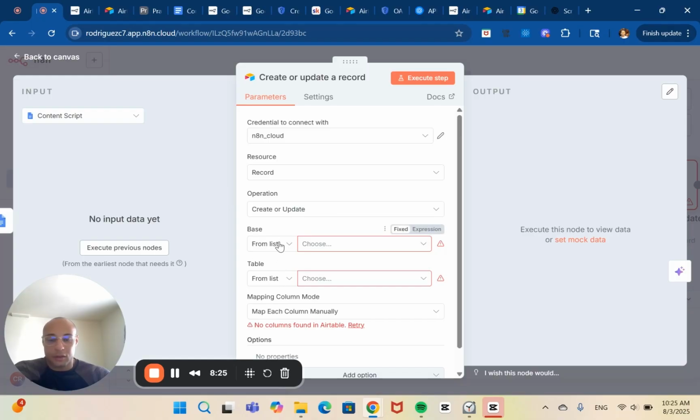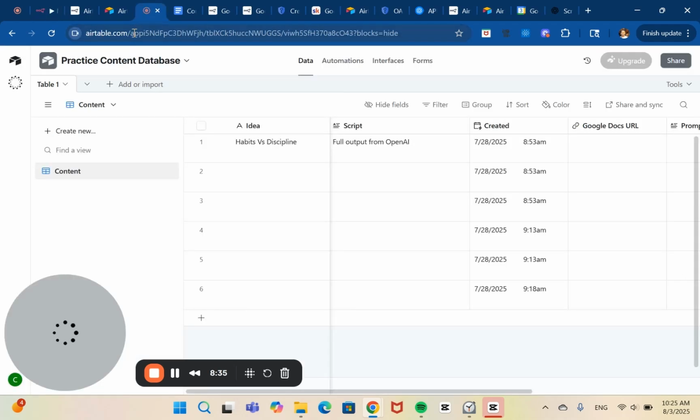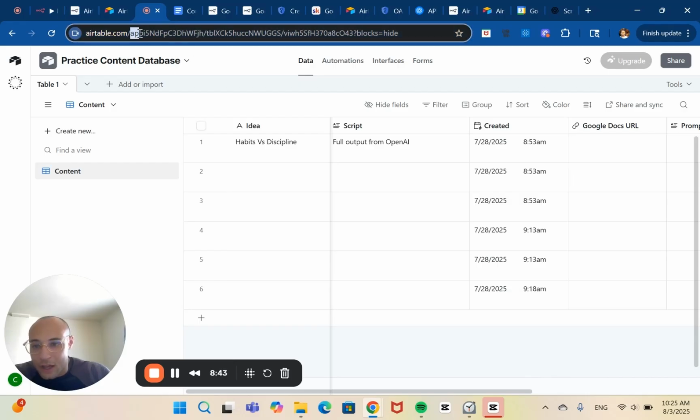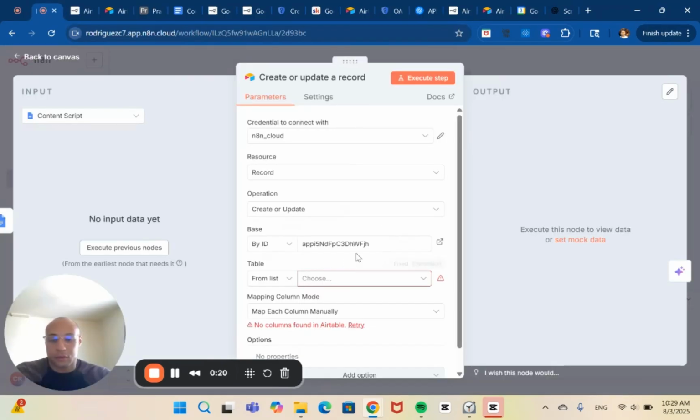But what I learned from it is you go to here, you go to by ID, right? So this is the base ID. And you go back to Airtable, and you see this URL. You go right here, to this first section where it says APP and then all the other stuff. You copy it. I want you guys to understand it.